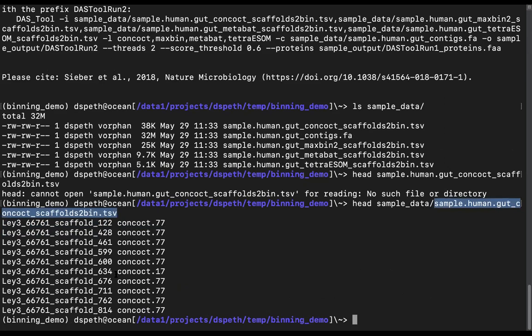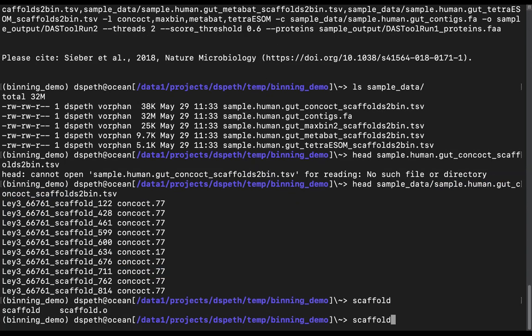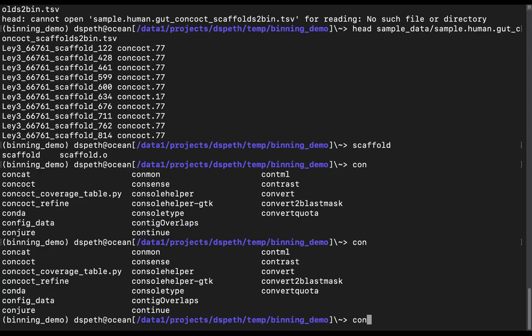So it's important to make sure that your samples are in this format. To do that, DAS Tool comes with a reformatting script, which I'll look up right now.